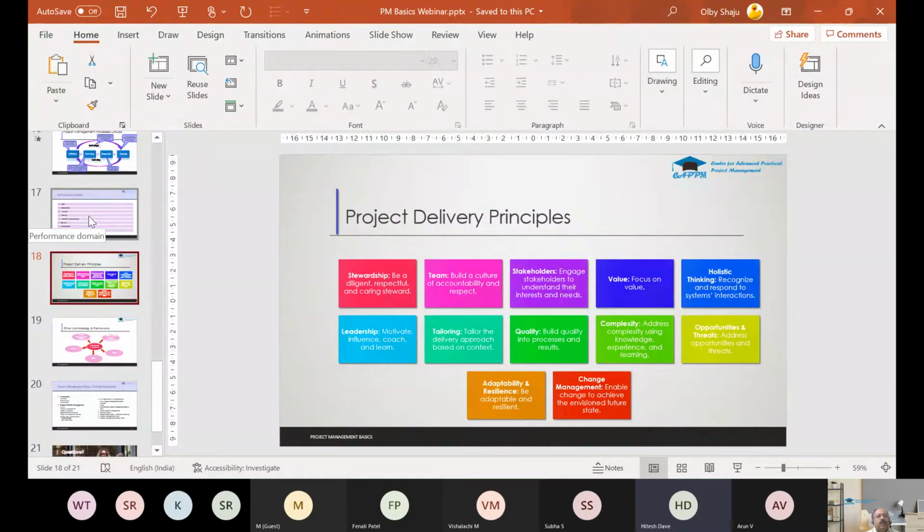Yes. So the 12 different principles are stewardship, team, stakeholders, value, holistic thinking, leadership, tailoring, quality, complexity, opportunities and threats, adaptability and resilience, and change management. So these are the 12 project principles.